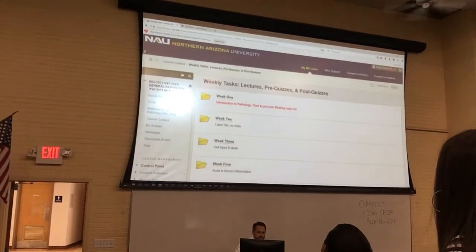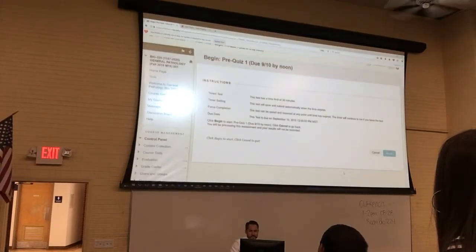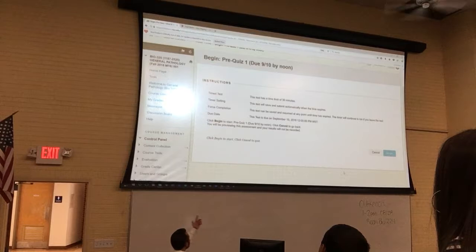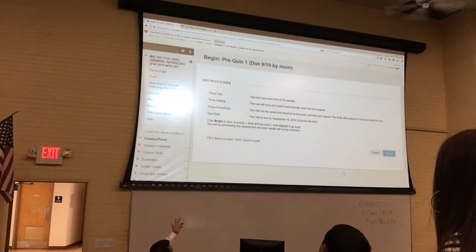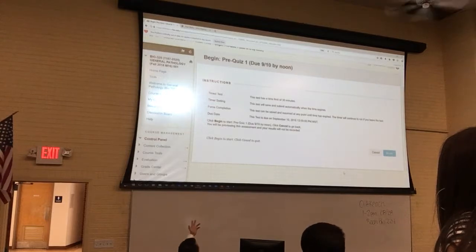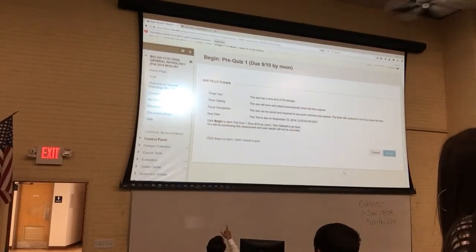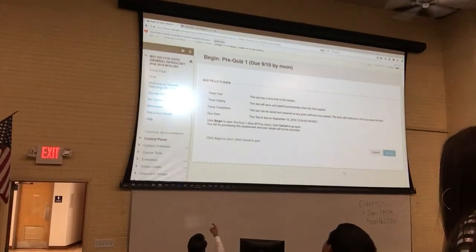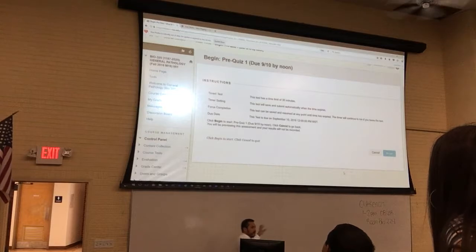All right, so let's go into week 3. What's it going to look like when you click on this? You're going to usually get a screen that says the test has a time limit of 30 minutes. It'll save and submit automatically, okay, when the timer expires. Let's see. It tells you the due date, and then to begin, you click begin. Okay, and there'll be like a timer that comes on.